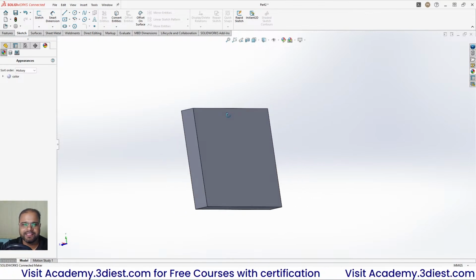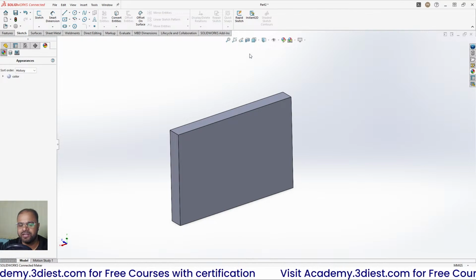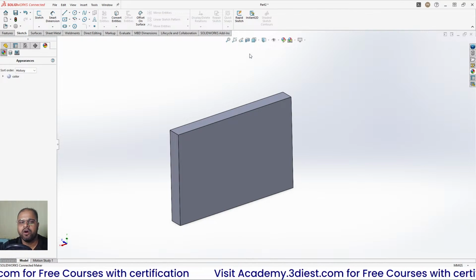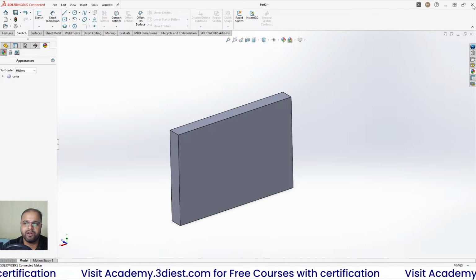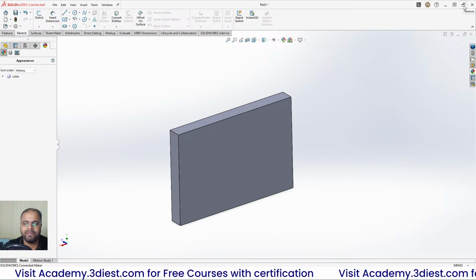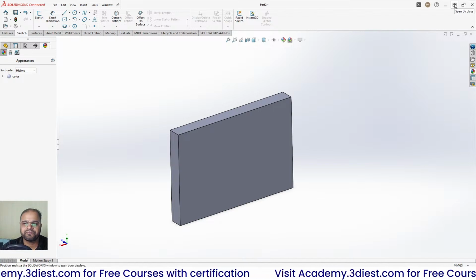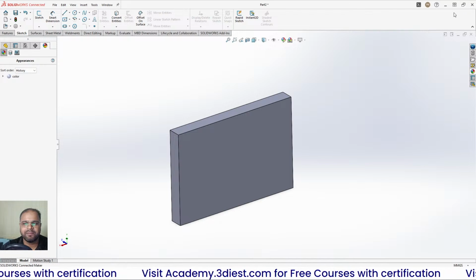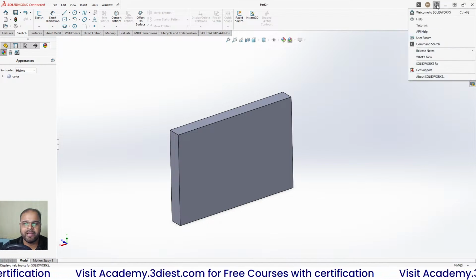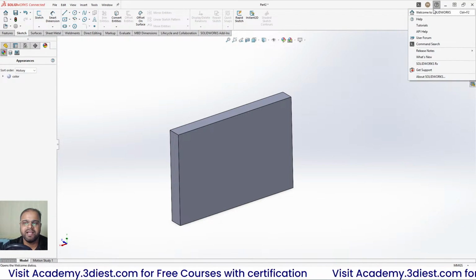So these were mostly the things about the user interface of SolidWorks. And then on the right side of your screen, on the top, you can see this area over here from where you can close your SolidWorks, you can minimize it, or you can restore it, right? You can have multiple tabs as well. And if you click on this help icon, you will be able to see all the help support over here.